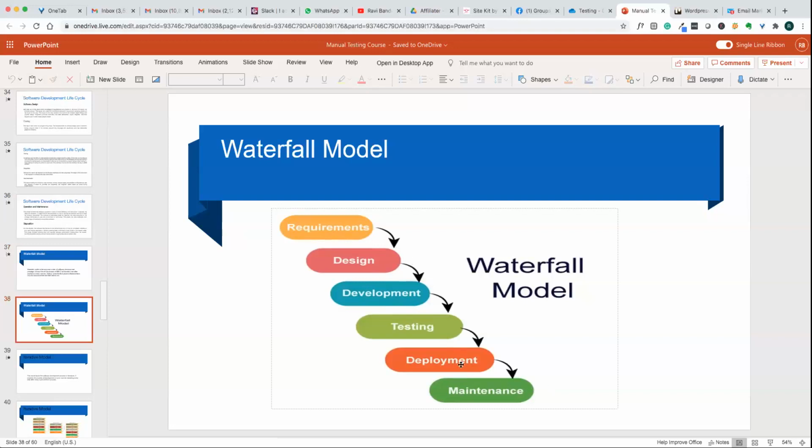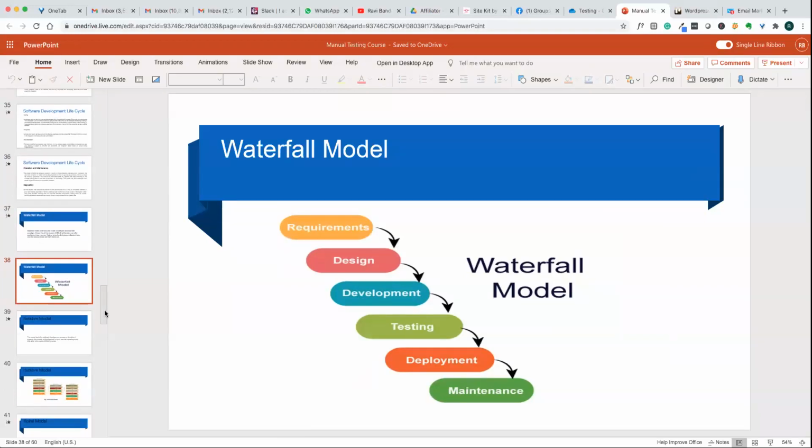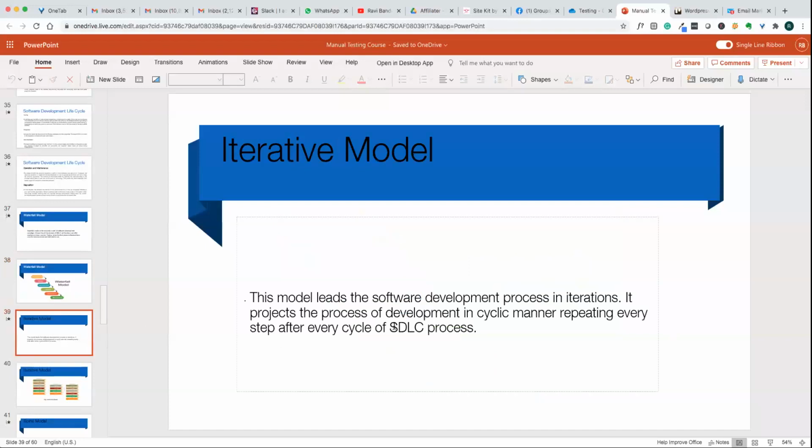This is a very old model. I think nowadays people are not using this model. There are some drawbacks in this model. Then the iterative model. The iterative model is in a cyclic manner, right? You start with one step, go to the next step, then the next step, then you come back to the first step, like that. So what are the drawbacks of the waterfall model?